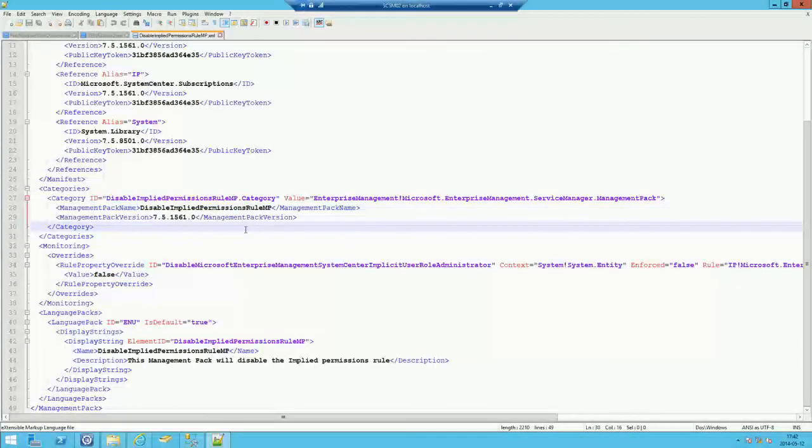This management pack is available on the official Service Manager blog, so you can get it from there. There were blog posts about this about a week or two ago, so you can read some more information on this there.